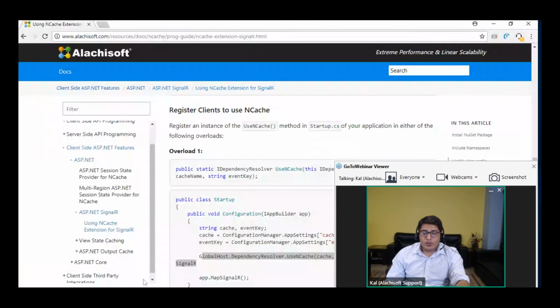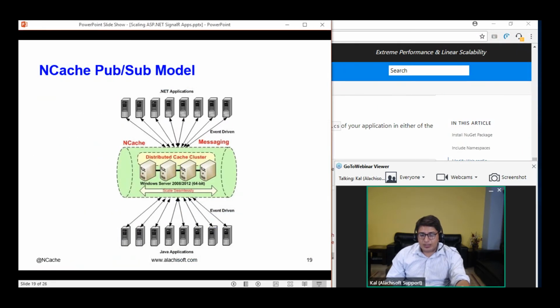If I quickly skim through what we have already discussed, let me finish the last presentation slide here. NCache underneath is using the PubSub model. So you have client applications connected, which can be .NET applications or Java applications, and they're connected as publishers and subscribers. It goes both ways. Any connected client sending a message, it gets received by all the connected clients, and that way it ensures that all the messages are actually received by all the connected clients.